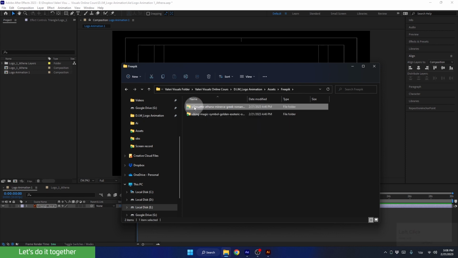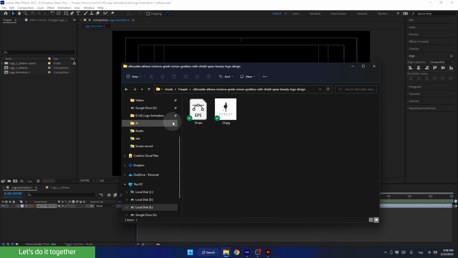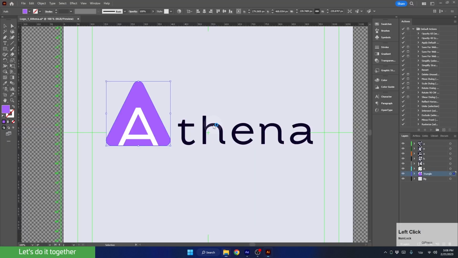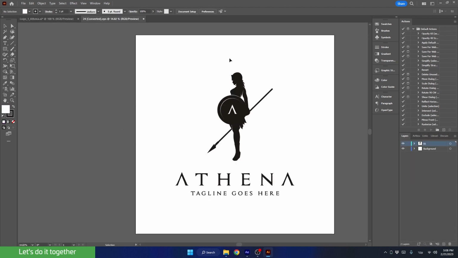We want to open up the Silhouette folder. That's usually what you get when you download graphic assets from the web. Before we import the graphic asset into our project, we need to prepare it for animation. Let me show you how. Right-click on the EPS file and open it with Adobe Illustrator. If you get this pop-up, just click Yes.